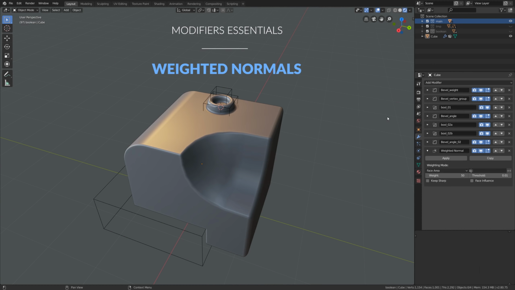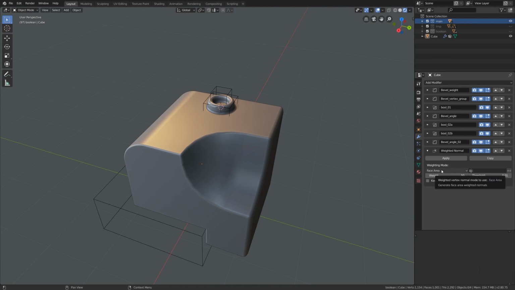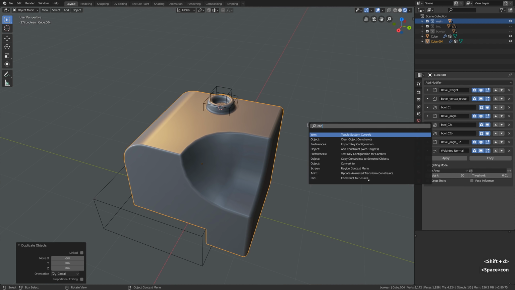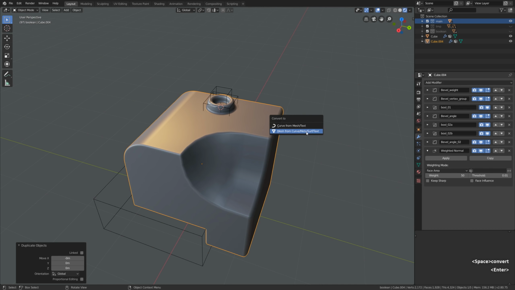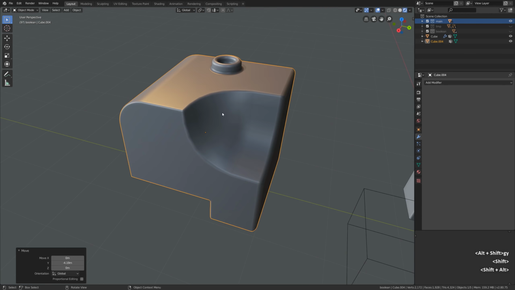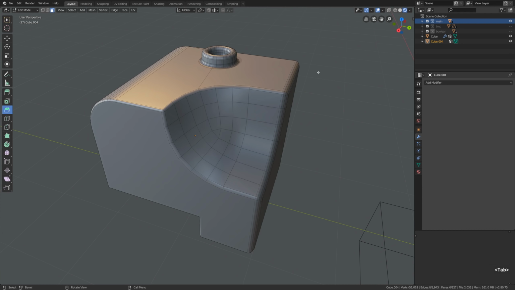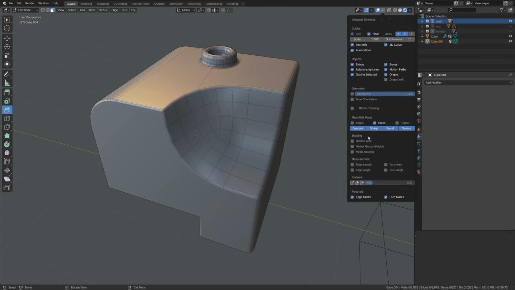Let's now try to understand what actually happened. And in order to do that, I'm going to duplicate the mesh by pressing Shift D. Then I'm going to slide it over to the left and convert it to mesh. Remember how we have talked about the link between the look of the bevel and the normals and how they affect shading. So we can go ahead and enable the split normals display in the overlay settings.